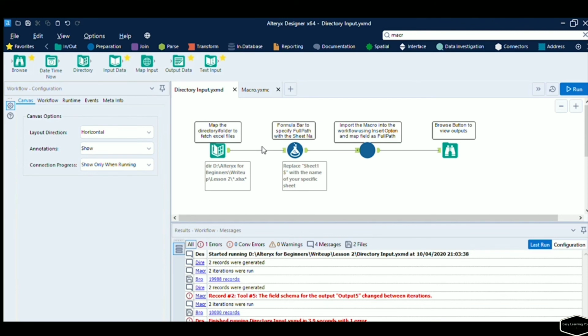Hey everyone, welcome back. In this lecture, we'll be looking at directory inputs. As the name suggests, directory inputs are basically where you would want to import files that are located in a particular folder. And we'll also be learning about another cool feature in Alteryx called batch macros. So don't let these terms confuse you too much. They're very simple to implement.